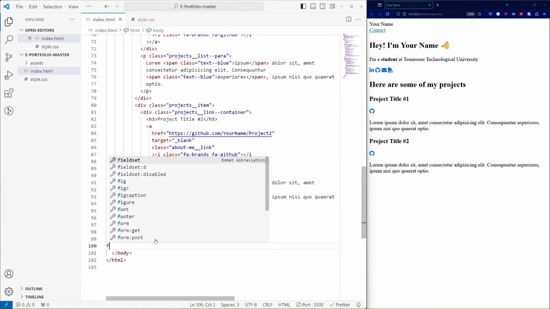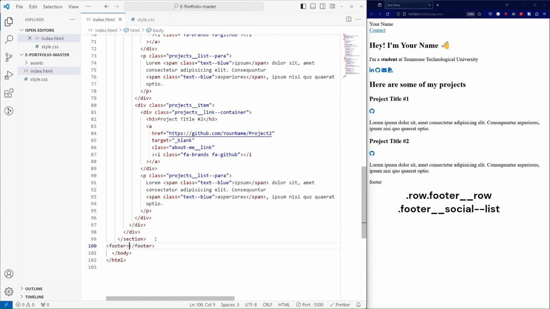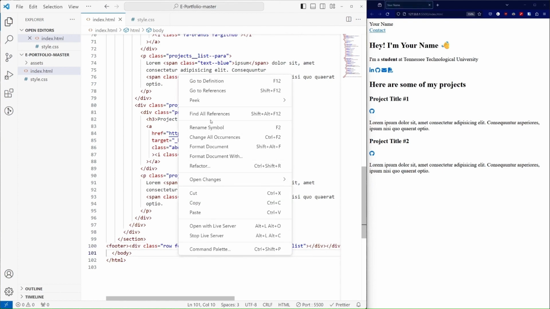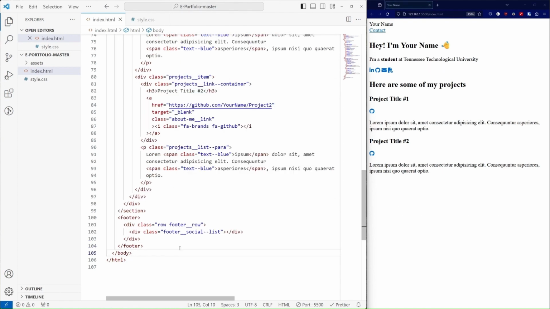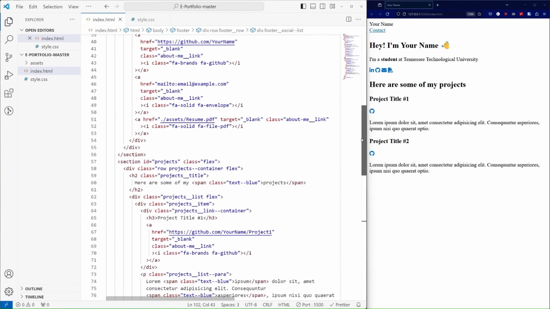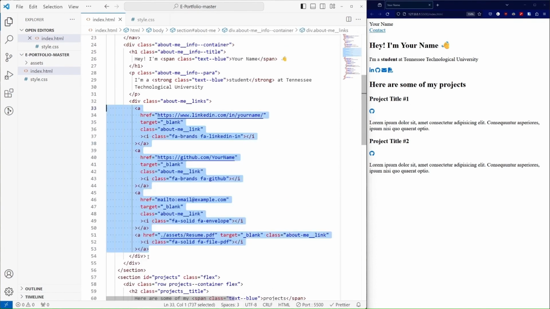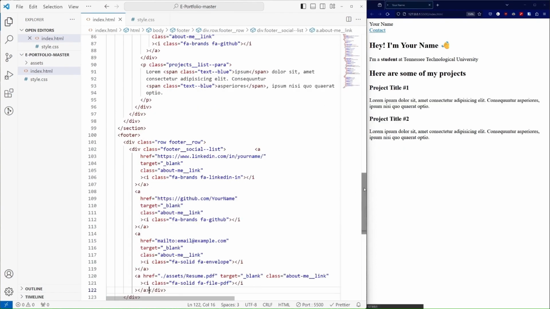Next, go to the bottom section tag and after it create a footer tag. The footer is similar to the nav, but for the bottom of the page. Now create these 2 divs. Go back up and copy all 4 of the anchor tags in the about-me__links div from earlier and paste them inside of our div.